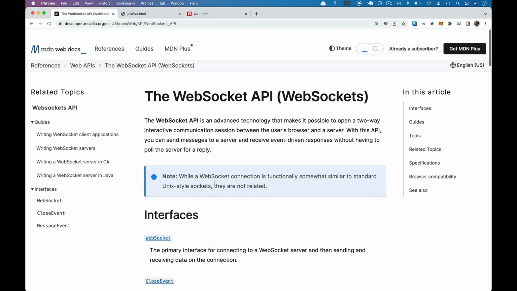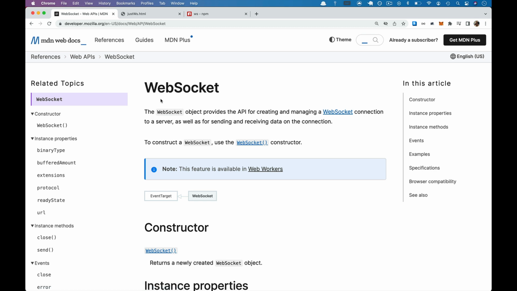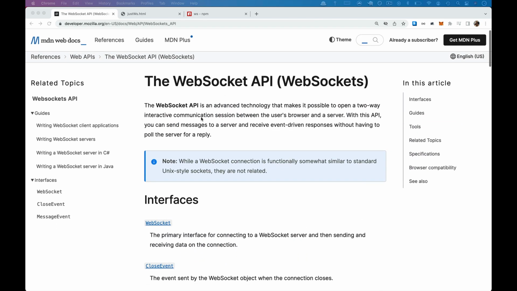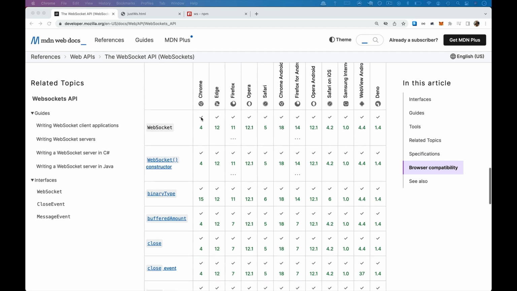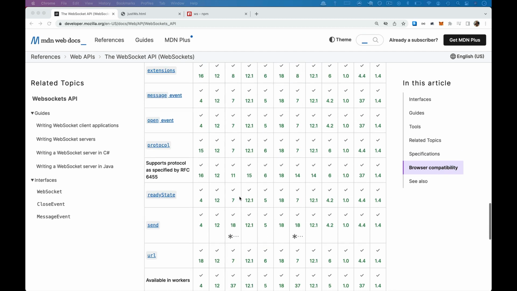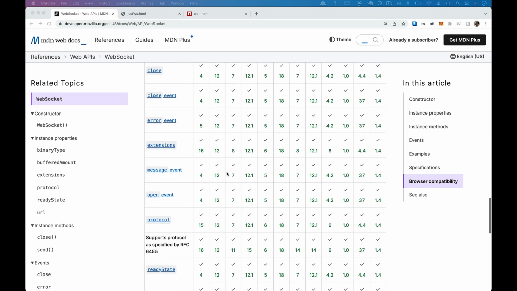Okay, not really. Most of the stuff is under this WebSocket object. So I'm going to click on that. And that brings us to the actual constructor, which is what we're going to use. The WebSocket object provides the API for creating and managing a WebSocket connection to a server. So this is the overall API, this page, which gives general information about the API. Scroll to the bottom and see browser compatibility. It is supported at every level with every browser. Go back forward here, and you can see that down here as well.